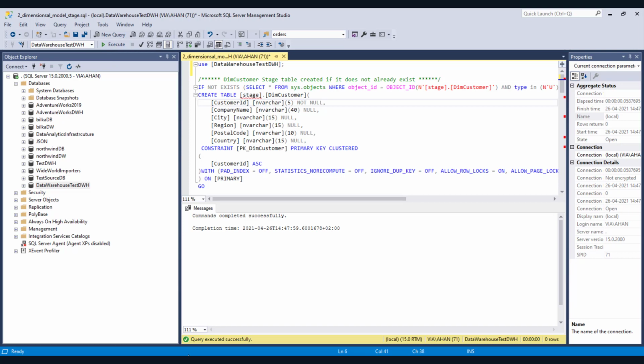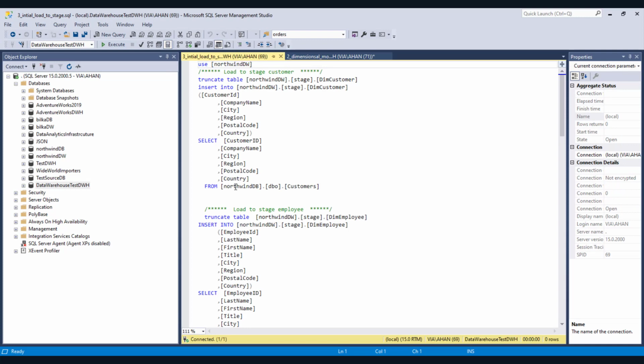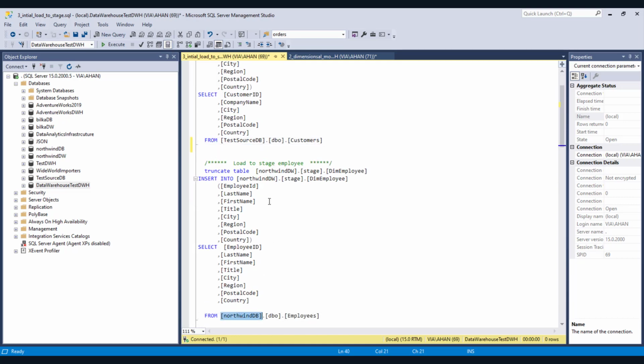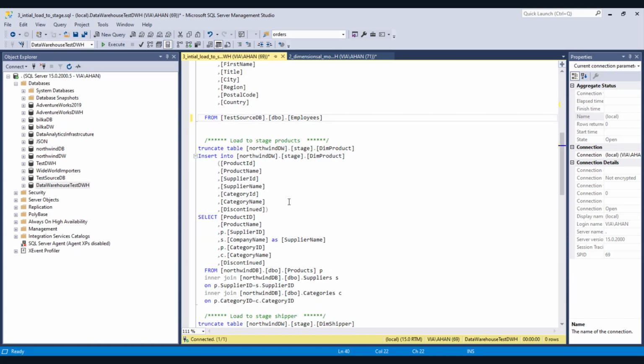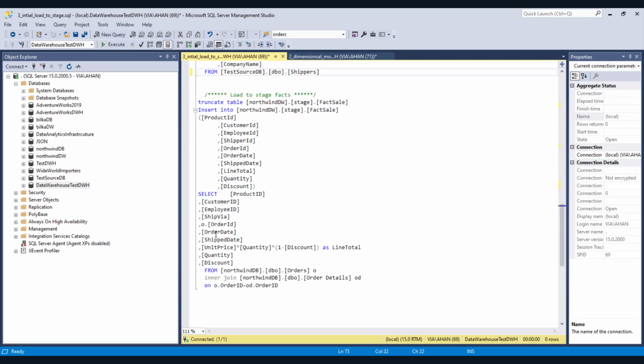Oh, luckily. Good. Then open up the next one, initial load to stage. That is gonna take data from this Northwind DB. We do not want that. We want it to take data from test source DB. So I have to read that over and change it in all the relevant areas. Either that or take this opportunity to make it dynamic. That would be even better. You can see some of the other videos on dynamic SQL. Then this one, test source DB, and this one, and this one.